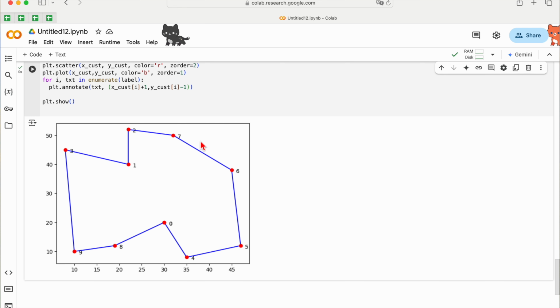Here we have the result. That's it. This is the result of the traveling salesman problem.